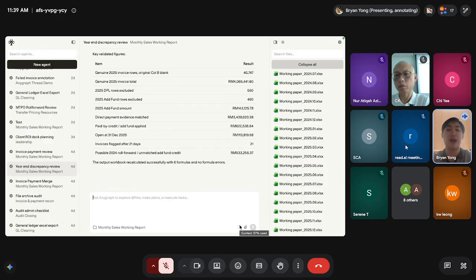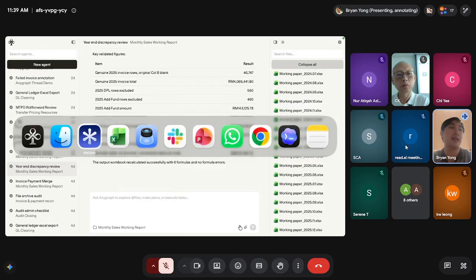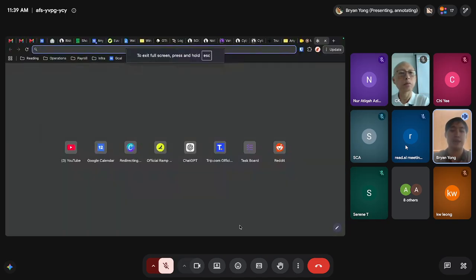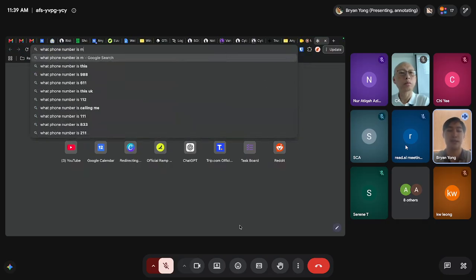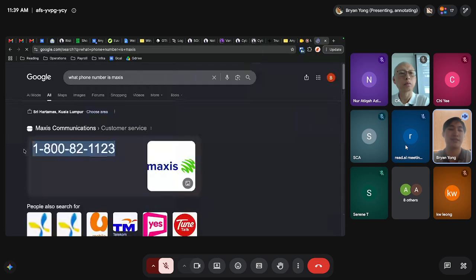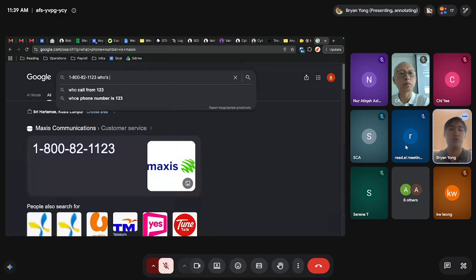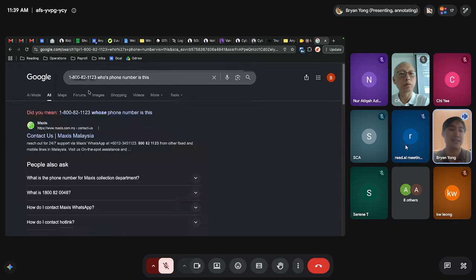Google or any kind of search engine, if you ask something very specifically, it will do a very good job. But the moment you ask for something that is more and more detailed, it's sort of blurry a little bit, right? So for example, if I go to a new tab and I say, what phone number is Maxis, right? So let's say I have this, right? So whose phone number is this? I can sort of say this, right? And it can say, oh, it's Maxis. You can sort of search it up and it's Maxis.